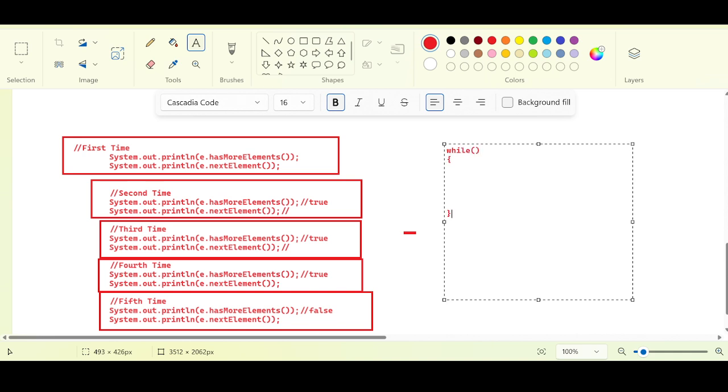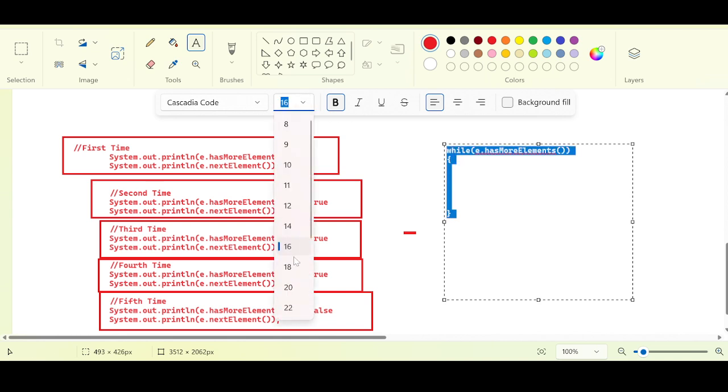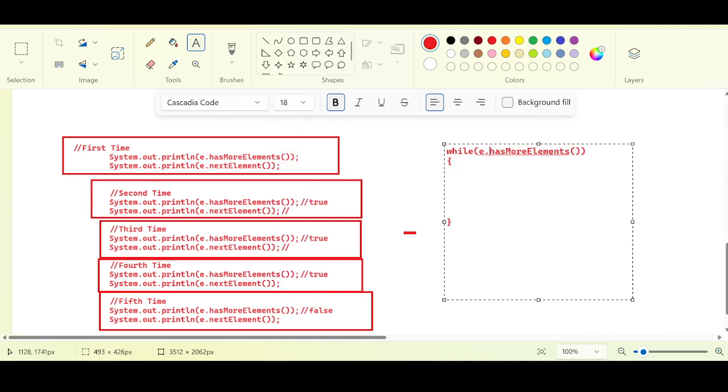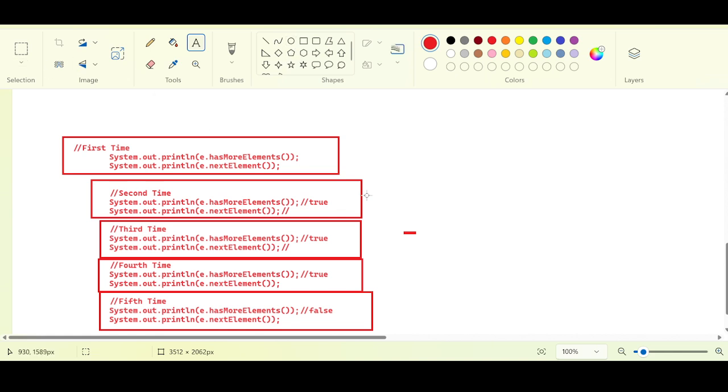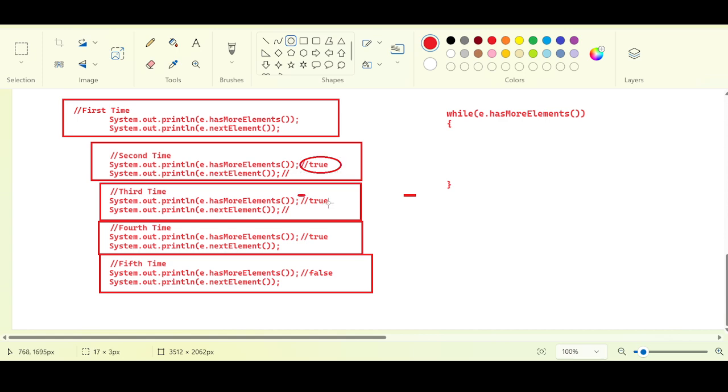You can place a condition in the while loop, as long as the condition is true. As long as e dot has more elements. This part is going to return either true or false. Obviously it will return two things, either true or false. Yes or no? So we are giving an instance such that only if it is returning true, the code runs. The first time it is going to return true, the second time true, here also true, here also true, but here it is going to tell false.